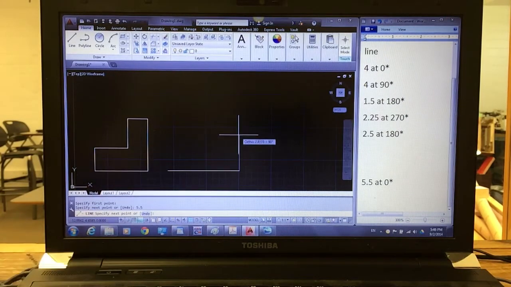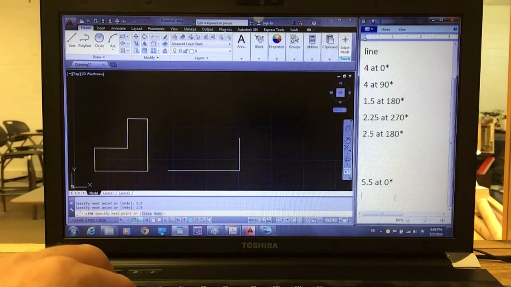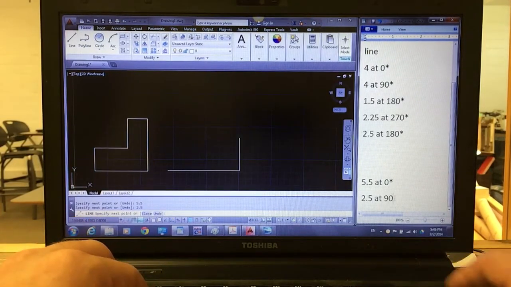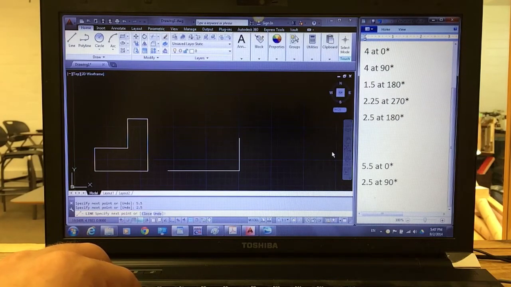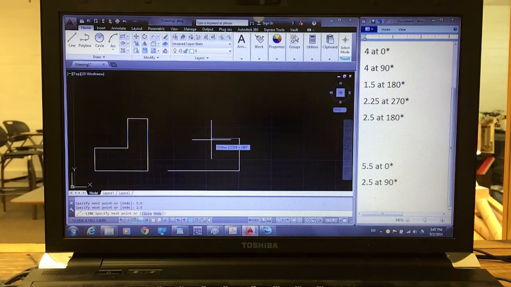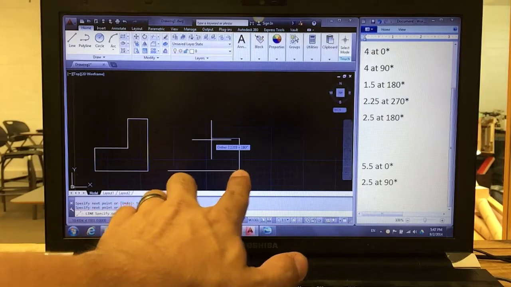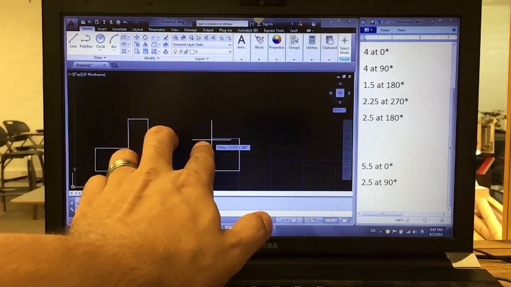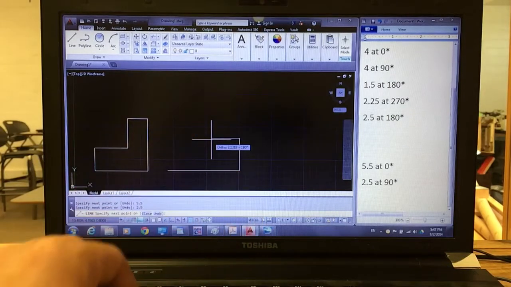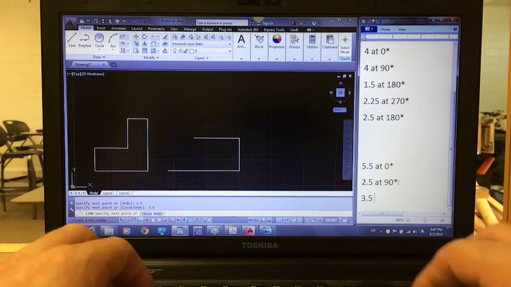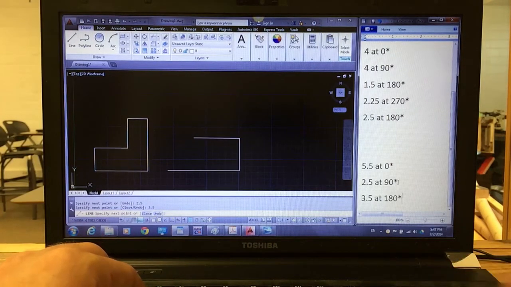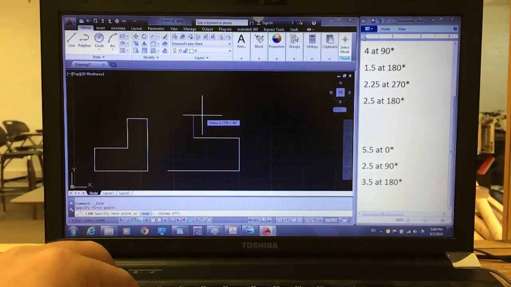And then I went up, just looking at the picture. The picture tells me I'm going to go up 2.5 and press enter. 2.5 at 90 degrees. Now I'm stuck where I have to do some math again. I have a total distance of 5.5, and the distance I have here is 2. So 5.5 minus 2 gives me 3.5. So I'm going to do 3.5 at 180 degrees.